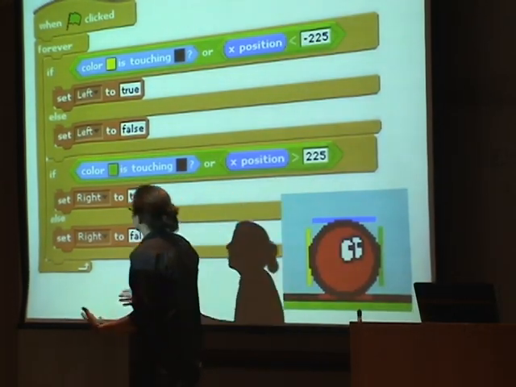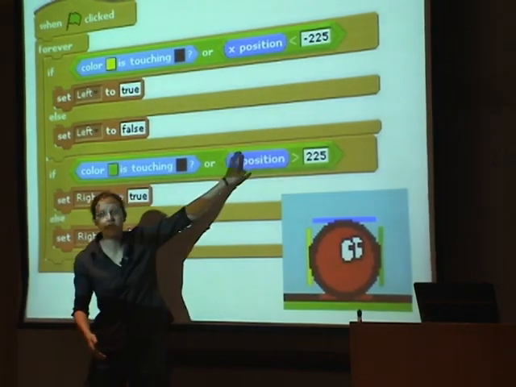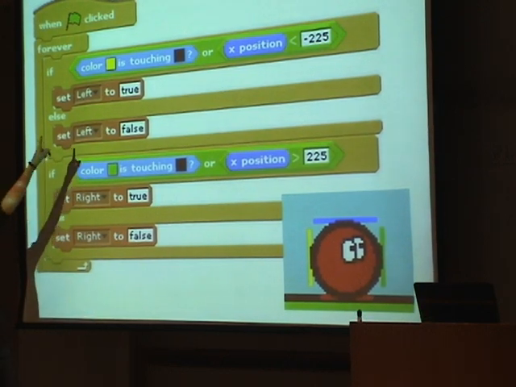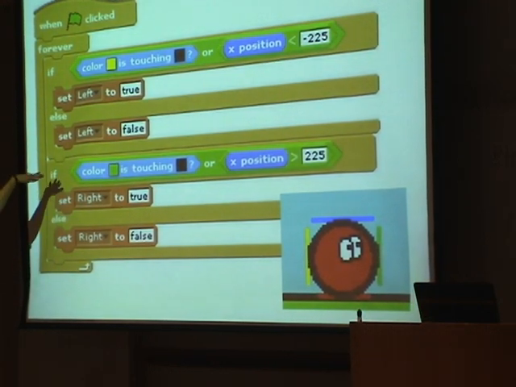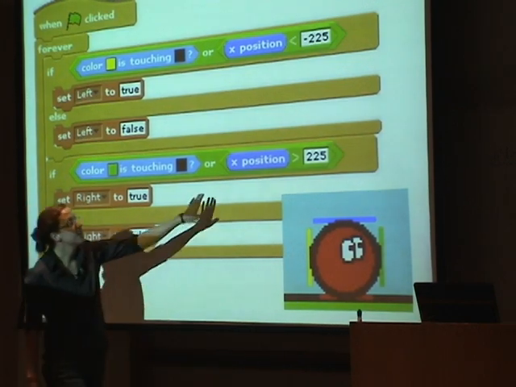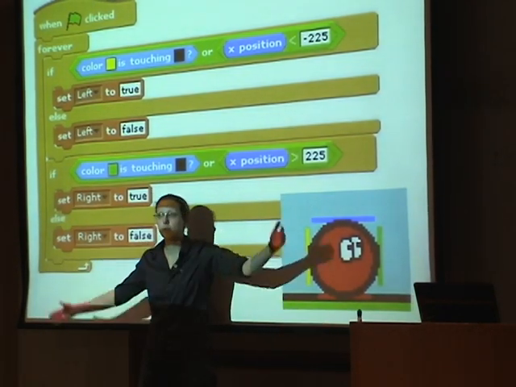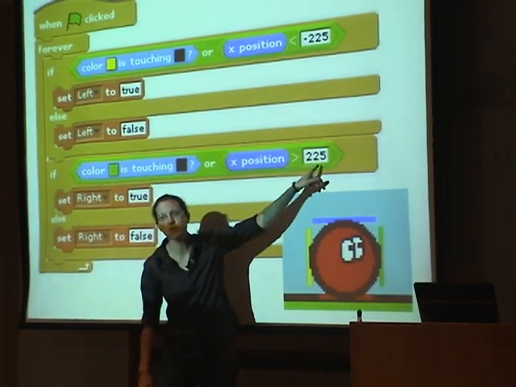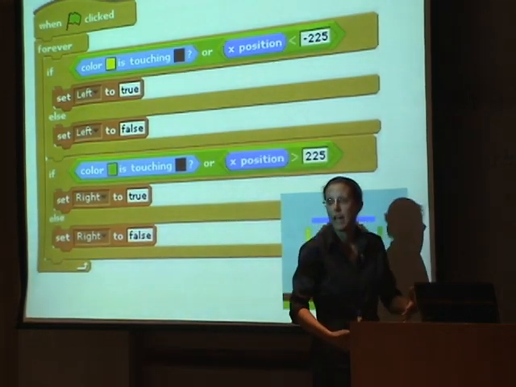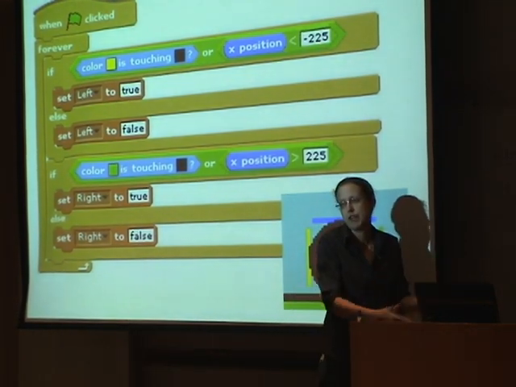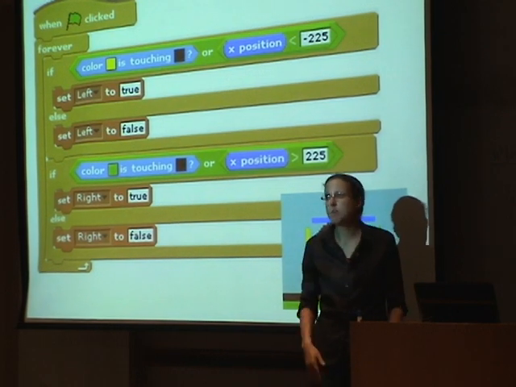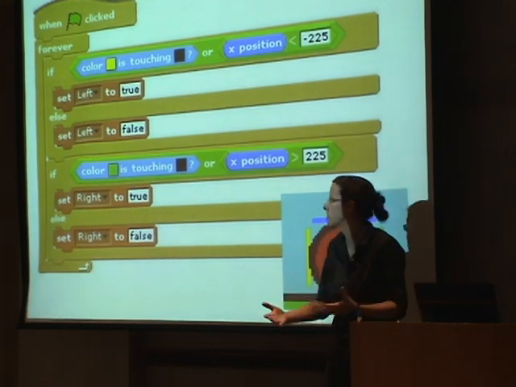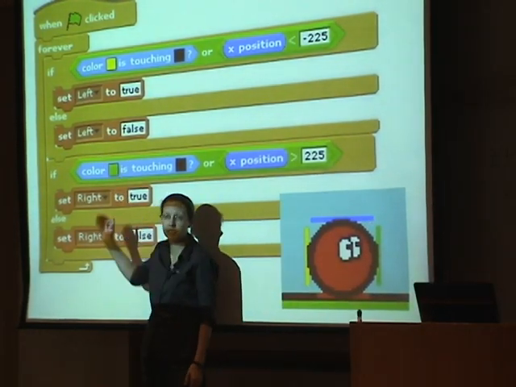Then the other thing they do, so this code is exactly the same, except we've added this one piece. So exactly the same part is, if I'm touching green, that's on my right side. If I'm touching yellow, that's on my left side. Set the left to true or false, okay? And then also, I want to bound it from the outside of my window. I don't want my character to be able to go off the screen. And so I say, well, if the X position is greater than 225, that means I'm all the way on the far side, and just let him spin, but don't let him move in that direction anymore. Okay? And we can see how we already wrote the code for the actual little red guy, for our player, to respond to how these variables right and left were set.